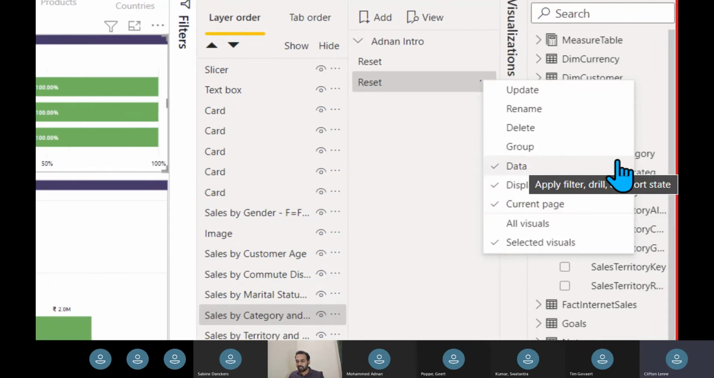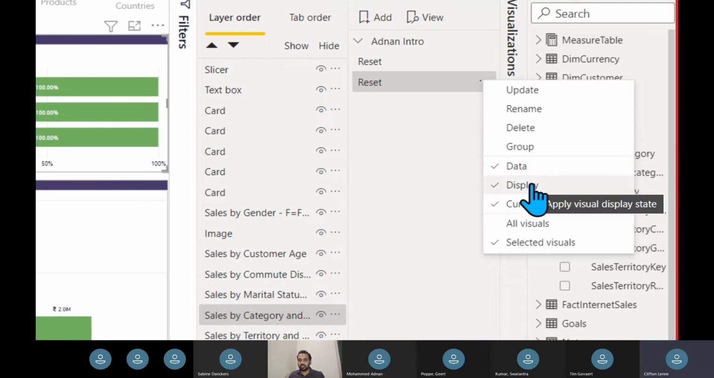So basically, if you click here, the data is basically the filters on the filter panes and whatever you're filtering here, and also the drill through options. And the third is the sort state. So if you have a table and if you want to sort it some other way, or even in the visual, if you are sorting it by value or if you're sorting it by region, all these things can be captured as state. So those are the states which can be captured when you enable this data tab. So the display is actually about whether you want to show that visual or not, that is the display, apply visual display state, right?